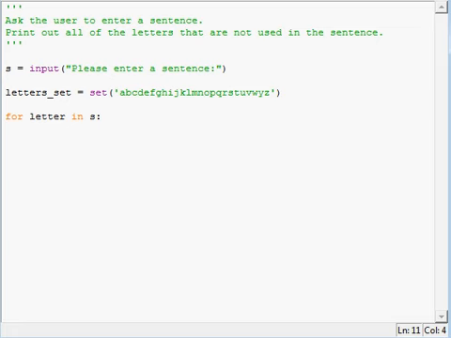So we want to check if that character is in this set here. You can do that the same way you do with lists: if letter, the name of our character, in letters set. So if the current letter we're on is in this set here, then everything that's indented here will run. If it is in the set, we want to remove it from it. We can use the remove method for that. We want to remove letter from the letters set.